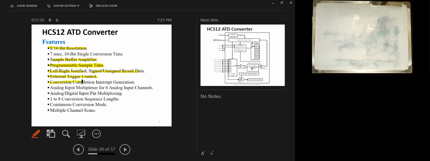There is an interrupt event associated with these A to Ds, which is the conversion complete event. You can enable the A to D to interrupt the CPU as soon as it finishes the A to D conversion process. It has an analog multiplexer of 8 channels. The pins that are used with the A to D can be used for digital input, in other words, general input output.